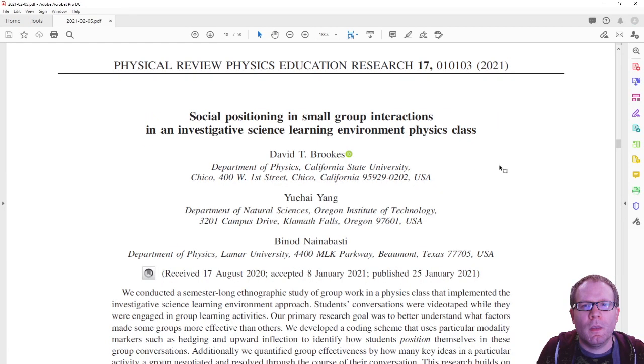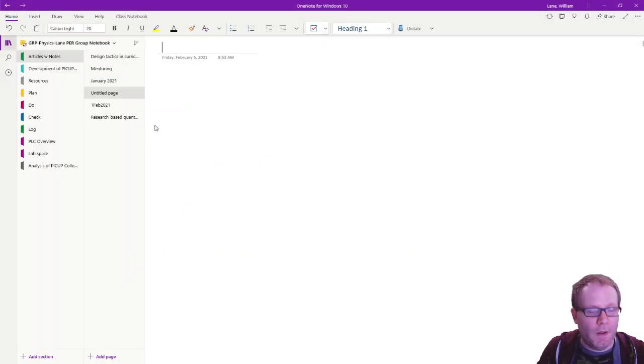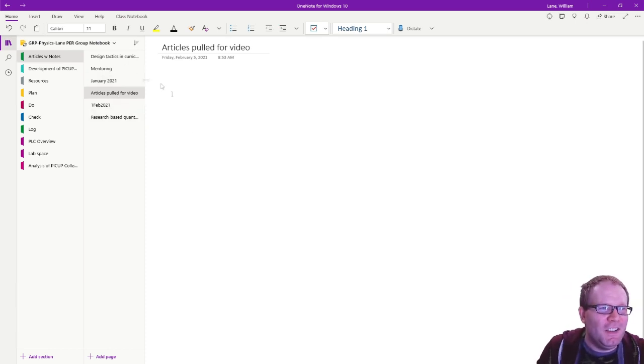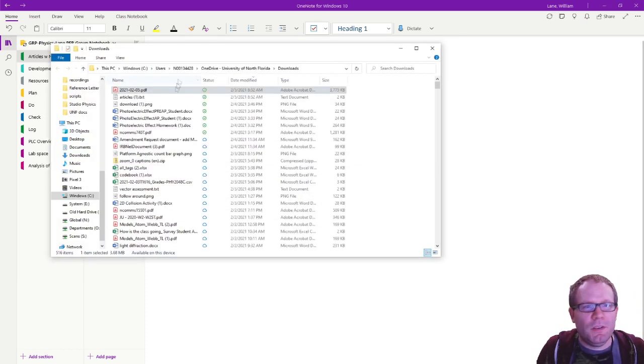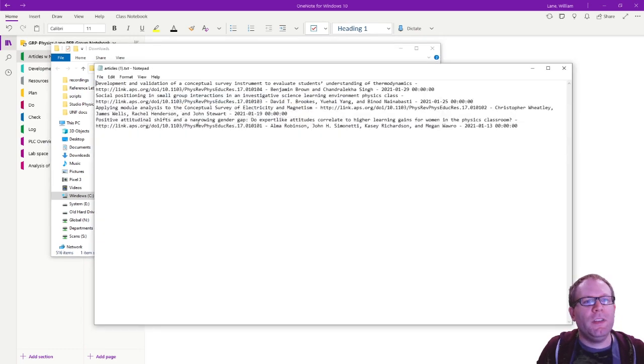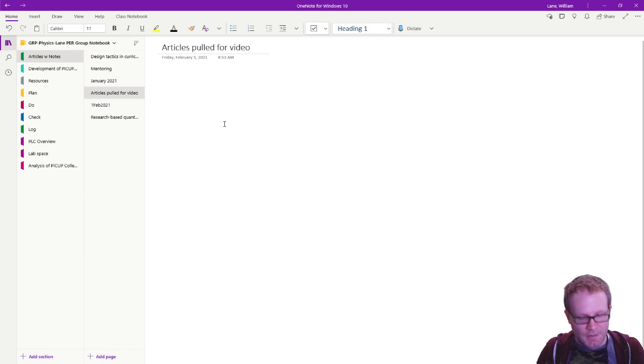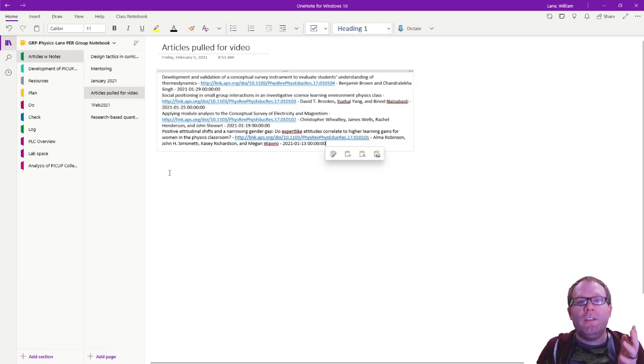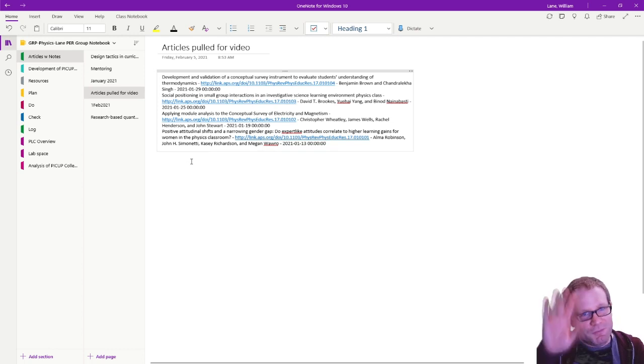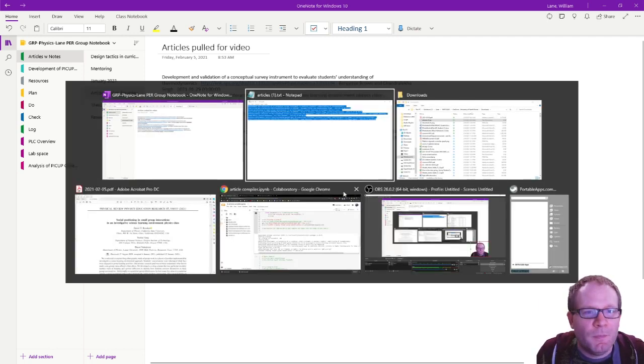So what I do next is head over to OneNote, where I create a new page. We're going to call this articles pulled for video because I already have these in another page here. And then what I'm going to do is paste in all the article information. So I'm going to open my text file, Control-C to copy, Control-V to paste. Now I've got that text in here, right? So I can now search based on that article info when I want to come back to find this stuff.